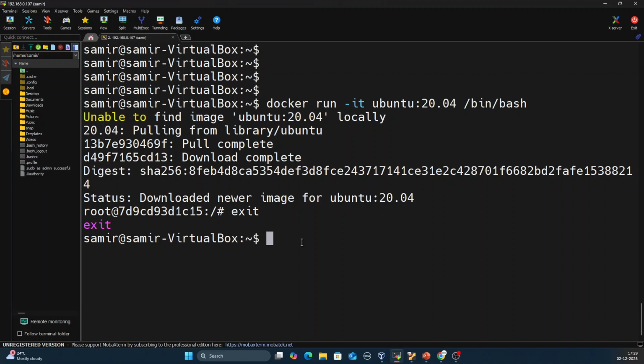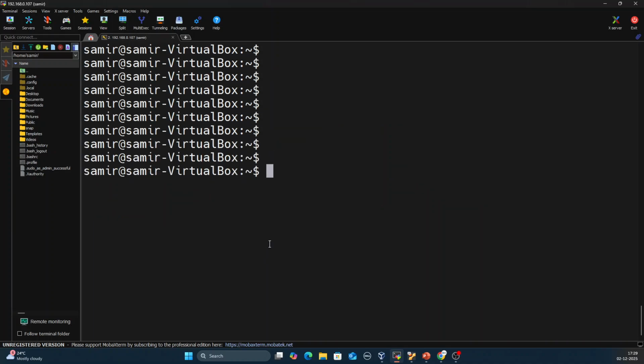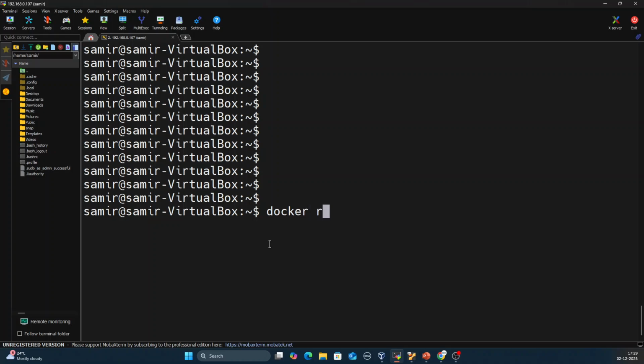Now we'll see another command, to run a container in the background, which means daemon mode. First I will clear the screen. Give the command docker run -d, and here we'll give the name with --name, Apache server. So we'll run the container in the background. D means detached, and we have given the name Apache server.